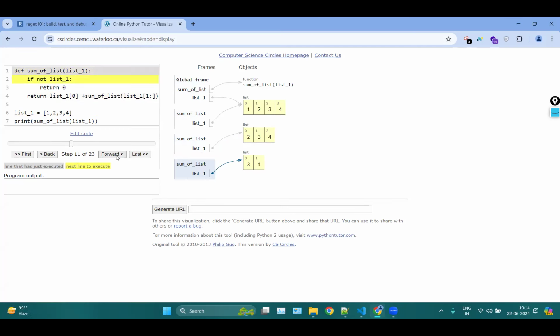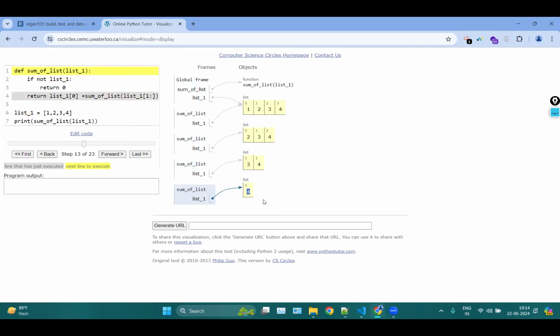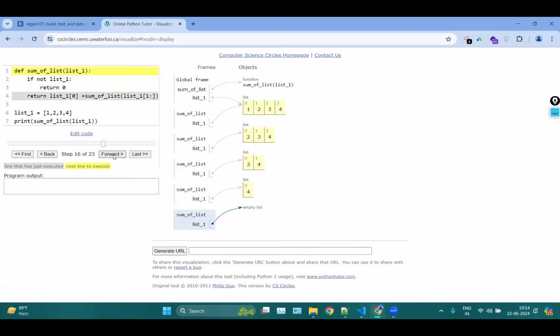Then again I will click on forward. This 3 will be removed from here. Okay, now we have a single 4. And then 4 will be removed and the list becomes empty. Okay, empty list. And when the list is empty, this will return 0, which means nothing. You can see it will return 0.